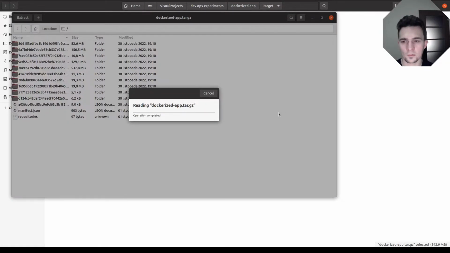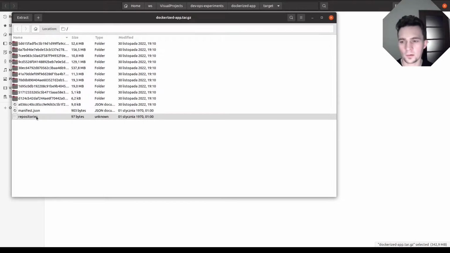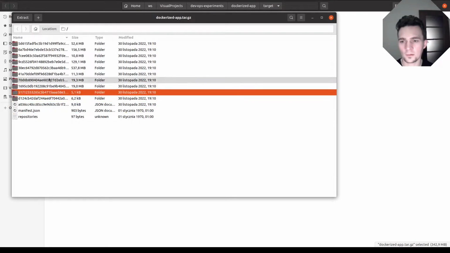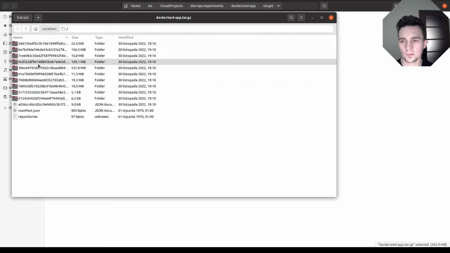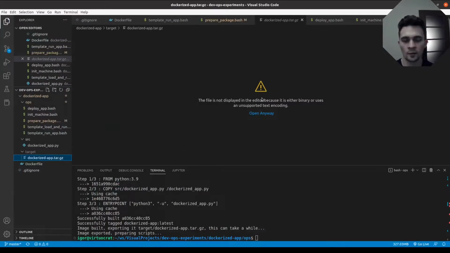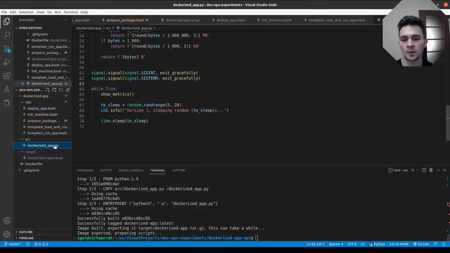Okay. Yeah, we have manifest, and these are layers, guys. So we have an image that consists of a few layers. As you can see, no magic, just a tar archive. That's what Docker images are. So in the Dockerized app tar, we have all the data that makes the Docker image, basically.